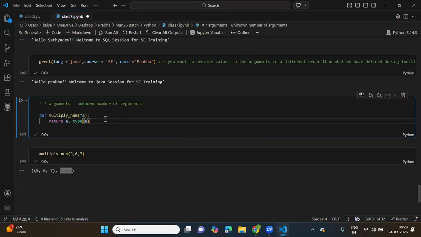Okay, so write down here. Whenever we use star A, the data type of input would be tuple. Considering this data type, you have to write the operations. Okay, now if you write this, A is a tuple. Whatever operations are supported on the tuple, you have to write that.